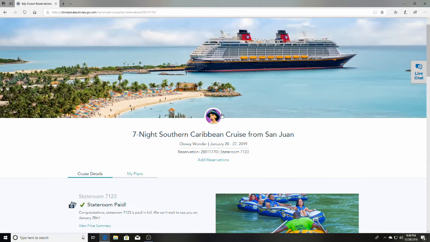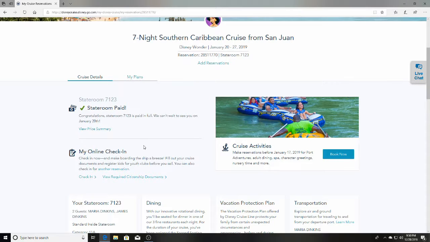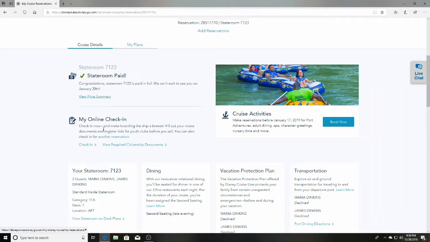When you get to your reservations page, you will see the important information at the top, including the length of your cruise, the itinerary, which ship you're sailing on, the dates of your cruise, your reservation number, and your stateroom number. You can also add reservations if you have other people traveling with you in different staterooms. That way your reservations will be linked and you can book things together. You can also see whether you've paid for your cruise in full or how much you have left to pay.